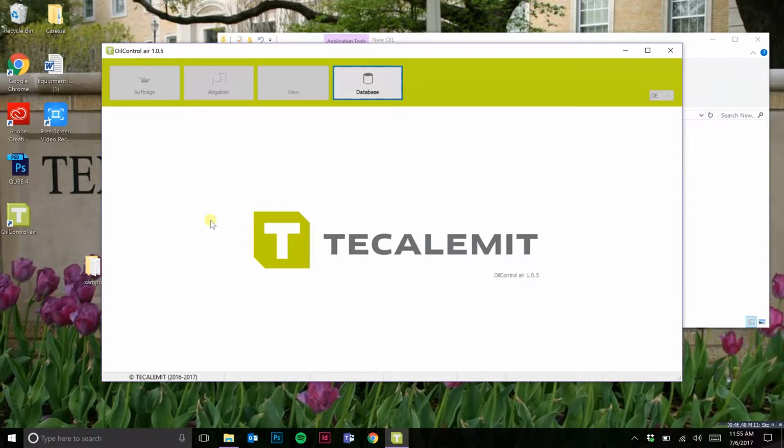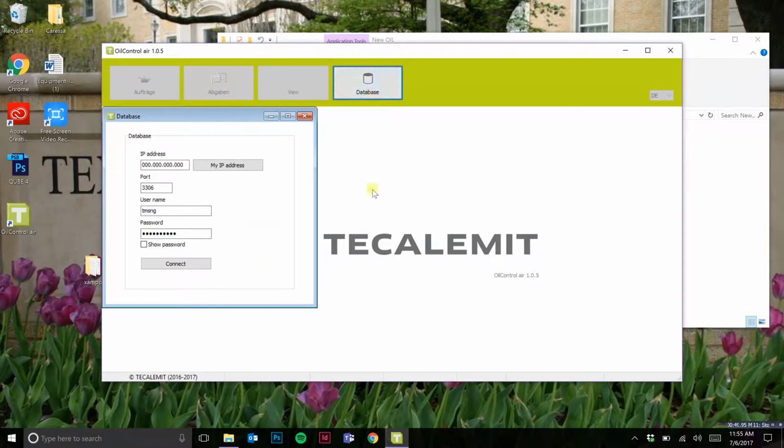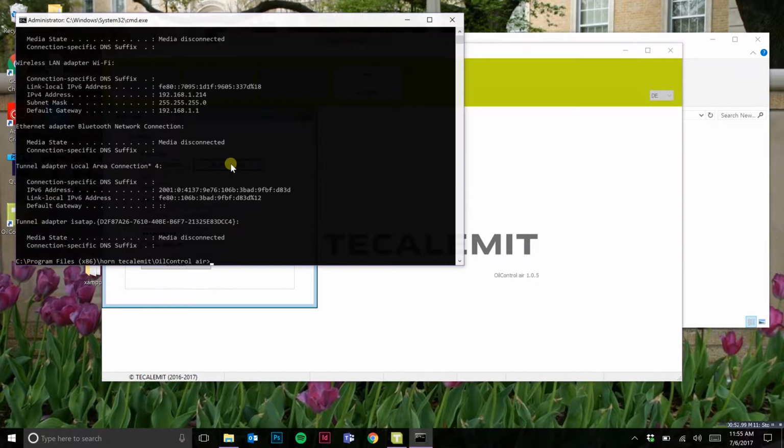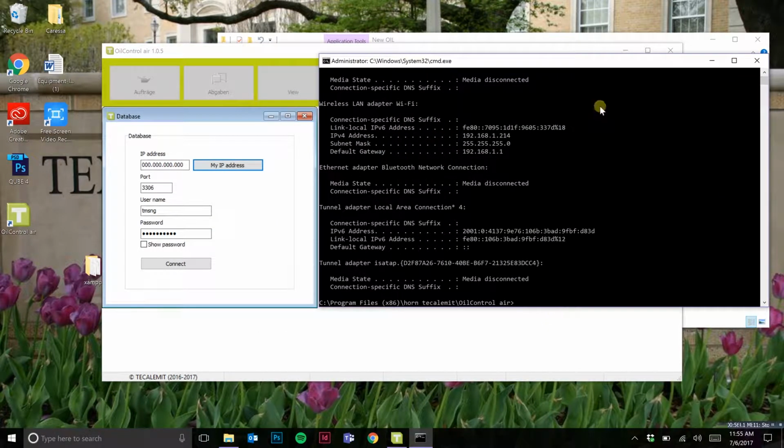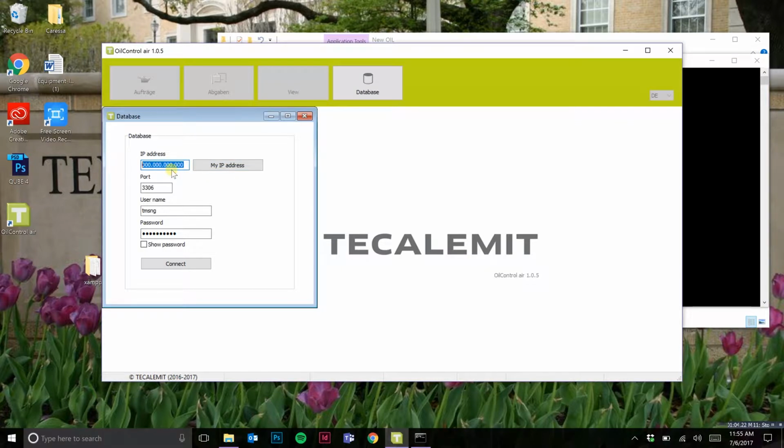So what you want to do now is go into the database, and then we need to find our IP address. When you click My IP address, it should open up this window here. We want to go to the IPv4 address. This address here is the address that we need to enter, so that it'll function as a server. So 192.168.1.214. Then we want to press connect.